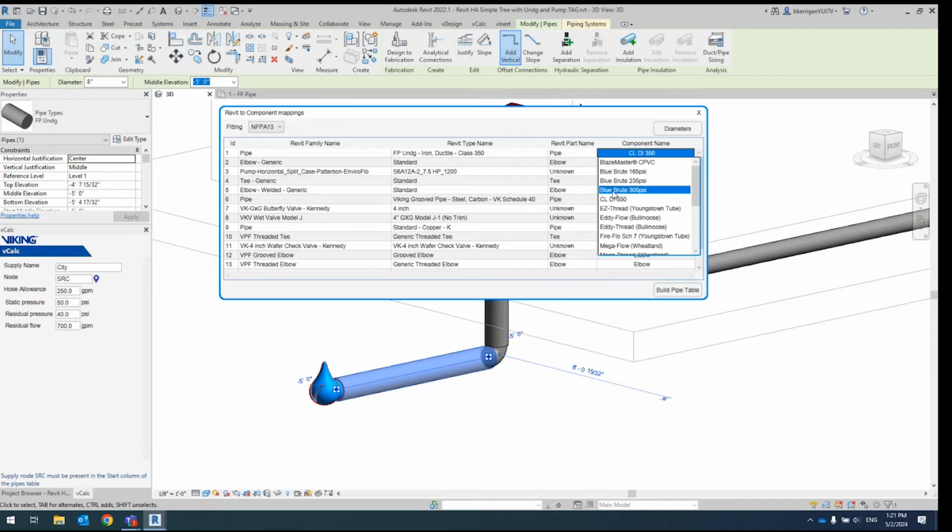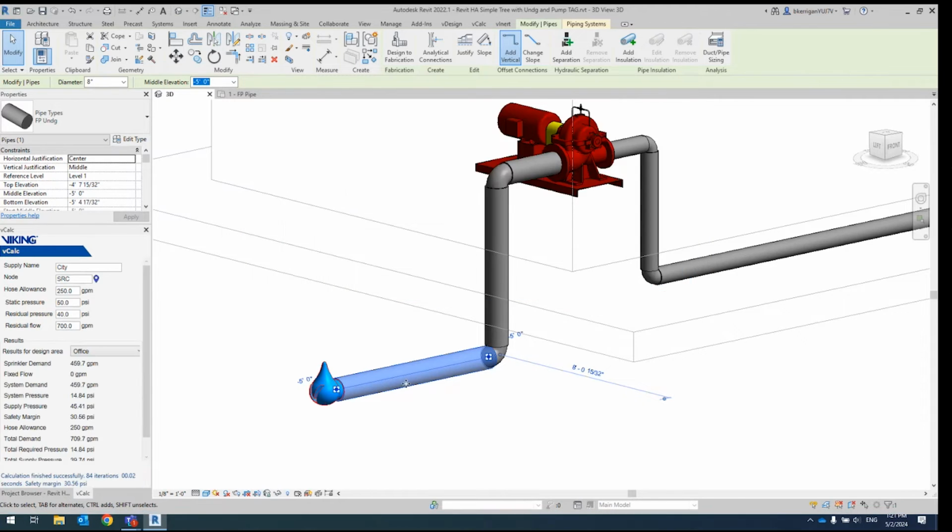So just for demonstration purposes, I'll map these FP underground pipes to a Blue Brute 305 PSI pipe, and you'll see when I get a little bit further in the demo here that every single pipe section that was built off of these FP underground pipes is going to have a Blue Brute pipe schedule assigned to it. That same idea corresponds with things like elbows, with more generic things such as our pump here. So you can just go through the dialog here and map each of those items how you'd like them to be treated. And once you're satisfied, you can click the Build Pipe Table button down at the bottom right.